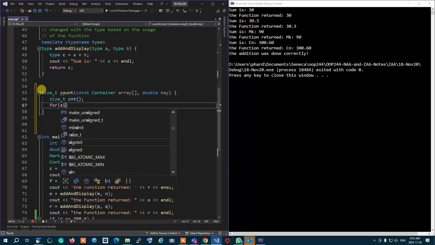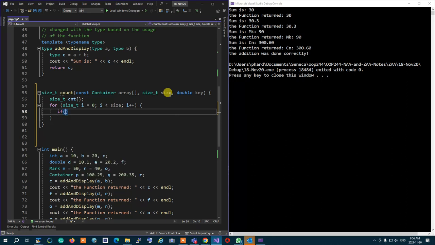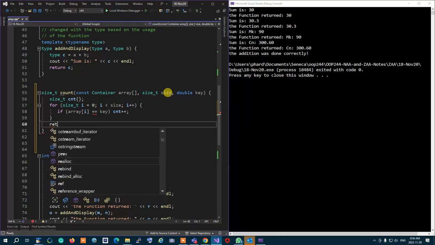Then I'm going to say for size_t i set to 0, i less than, oh, I need the size of the array too, so I'm going to pass size, and i less than size, i++. And I'm going to say if the array's element was equal to the key value that I am looking for, then cnt++, add to the value of cnt.